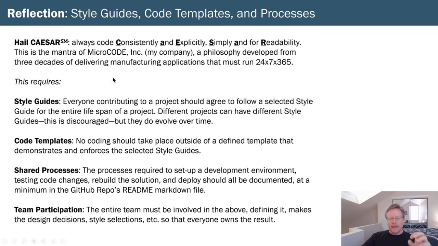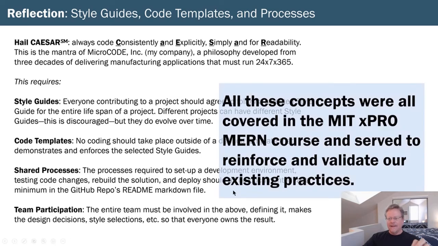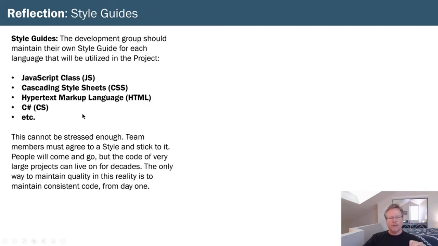I've said a few times, Microcode's mantra is Hail Caesar: code consistently and explicitly, simply, and for readability. That is how we do business. And we've done it over the 35 years by having our own style guides, code templates, standardized shared processes, and team participation. All of these concepts were covered in the MIT xPRO MERN course, and they served to reinforce what we were already doing and let me know that we had made correct decisions. We were doing things the right way.